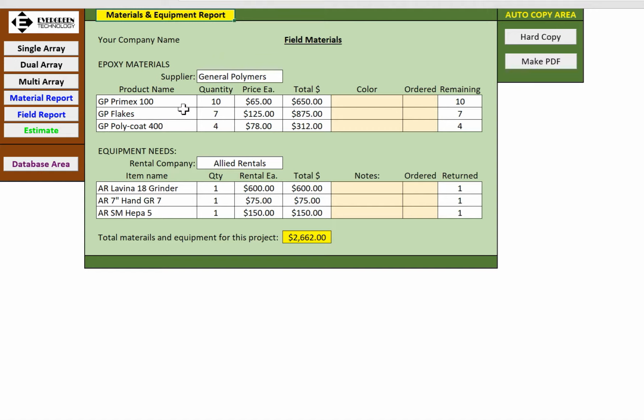You're going to need 10 gallons of this product, 7 boxes of flakes, 4 gallons of this product. There's your prices expected. You can turn this over to a purchase order if you want to. You can also keep track of the color. Type in the color that they've asked for from the customer, how many you've ordered. If you want to order 6 to start with, it'll let you know you've ordered 6, you have 4 remaining.